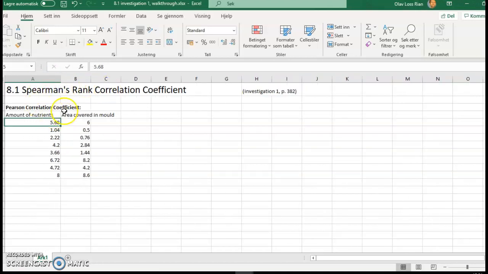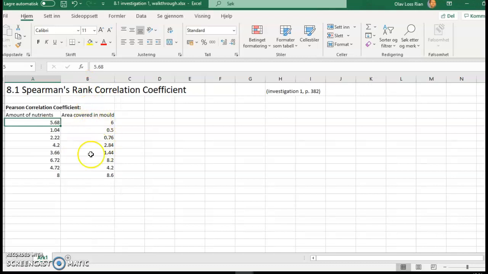The first column here is the amount of nutrients, and the second column, or the second variable, is the area covered in mold. So this is mold growing in different petri dishes with different amounts of nutrients. And the area of the dish covered in mold after 48 hours is recorded. So this is the area, and this is the amount of nutrients that these bacteria or mold are getting.